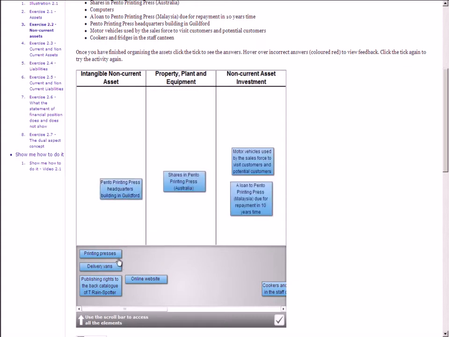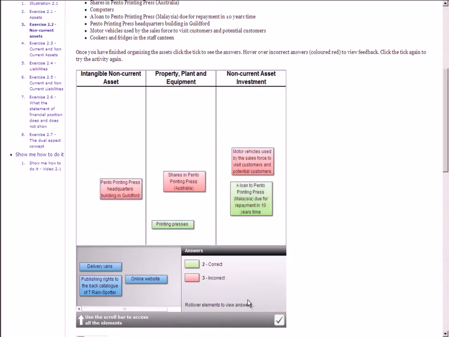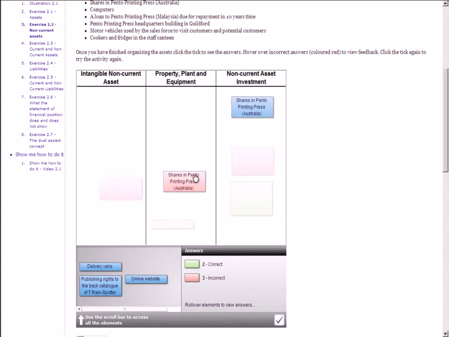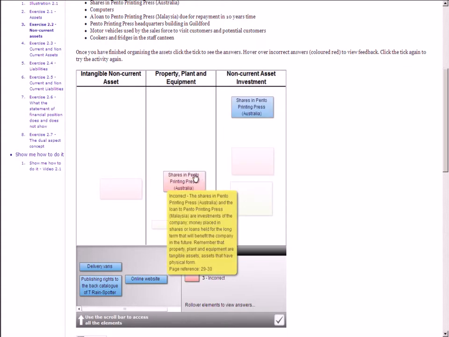Once satisfied with the positioning of each asset, they can click the tick in the bottom right, and the non-current assets will change color: green for correct, red for incorrect. Hovering the mouse pointer over the red answers will prompt a pop-up to appear explaining why the answer is incorrect, provide a page reference to the relevant section of the textbook, and show where the assets should have been positioned.